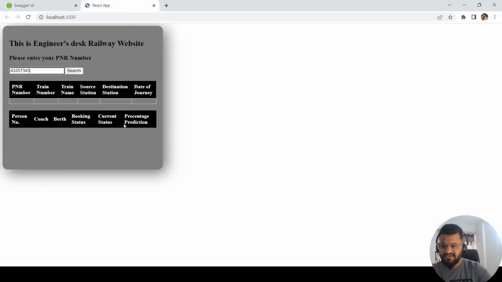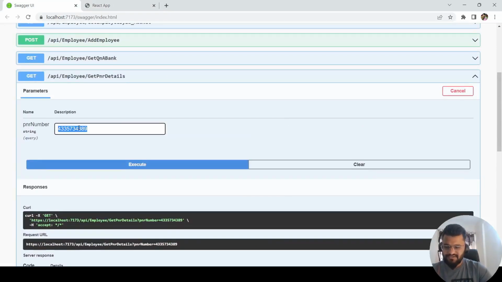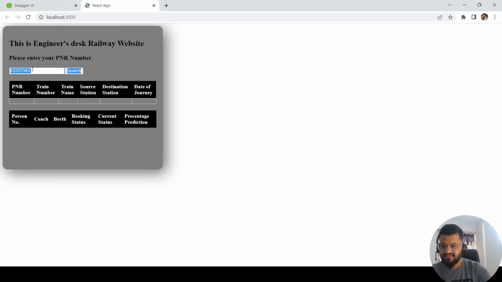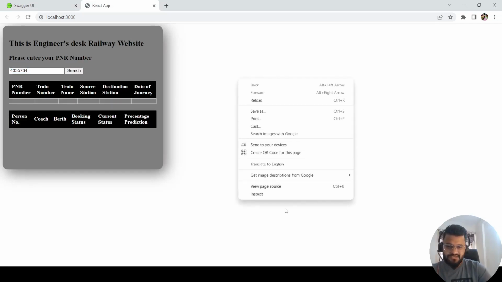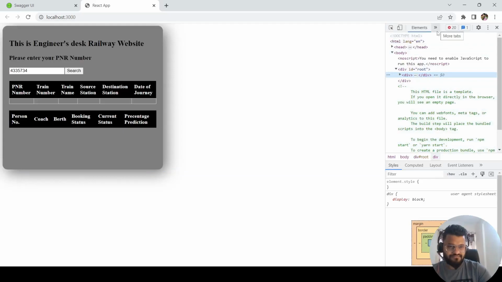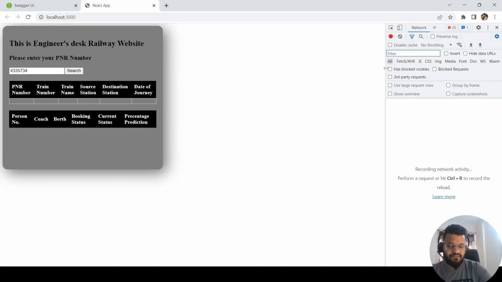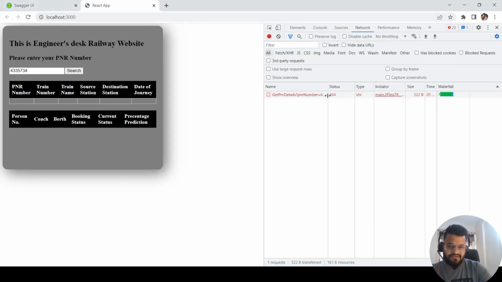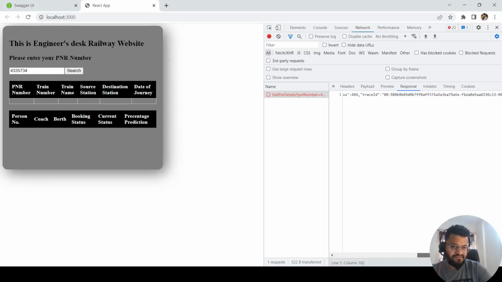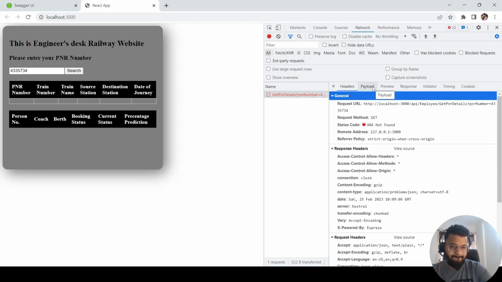So when you try to enter this PNR in the API, let's try to enter it. It is going to give me this error. Let's see if it is showing here also. Let's try to open the inspect, network. Let me go and click on the search. So if you see, it is giving me the error: not found. The status code is 404.